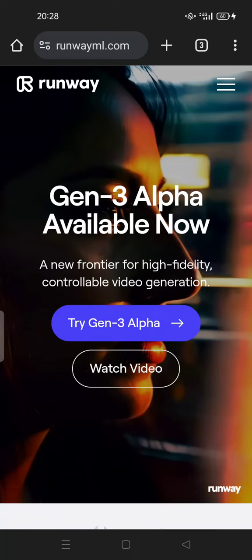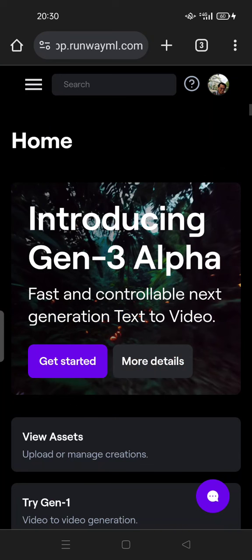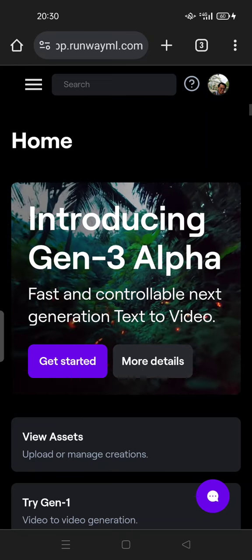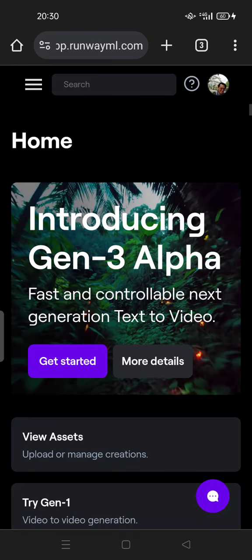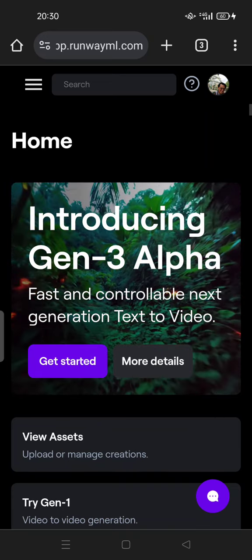So Runway AI is the AI tool to create or generate a graphic here, a video. Let's try Gen 3 Alpha here. So introducing Gen 3 Alpha, fast and controllable next generation text to video. So you can tap on more details or just directly get started. You can tap it.